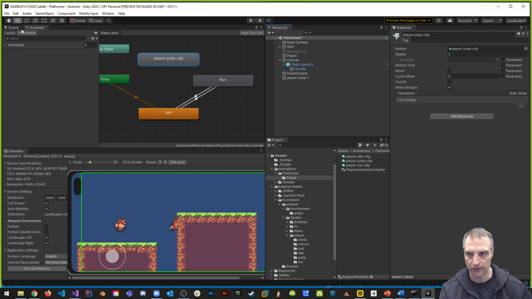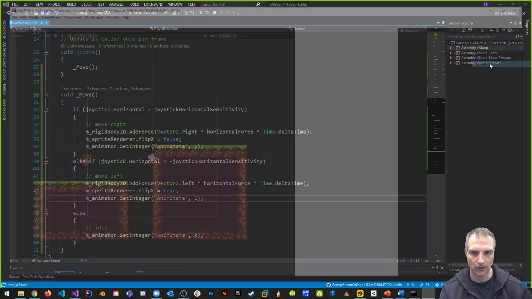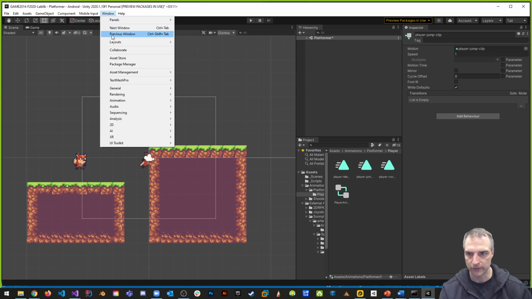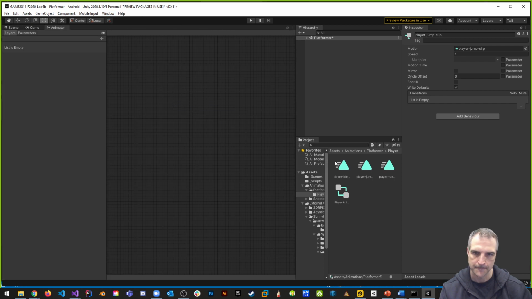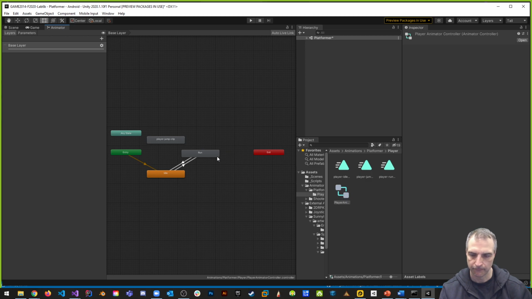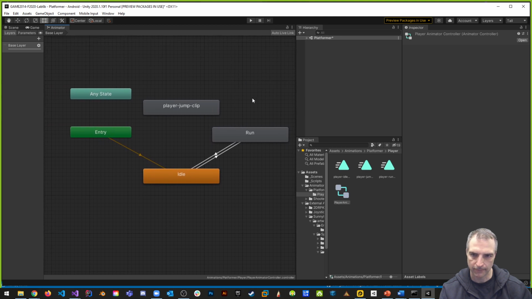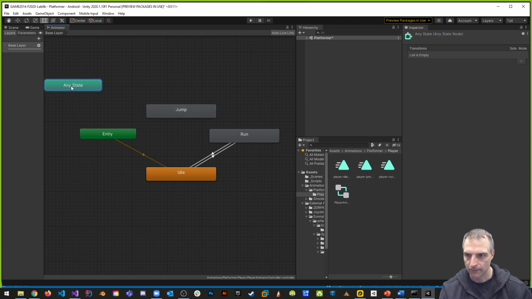Let's go into a different layout so I can see more stuff. So I'm going to go to tall. And I want to go and see the animator controller. I put the right one in there? Yeah. So this is what it looks like. Player jump obviously needs to be renamed to jump. Let's move these around.